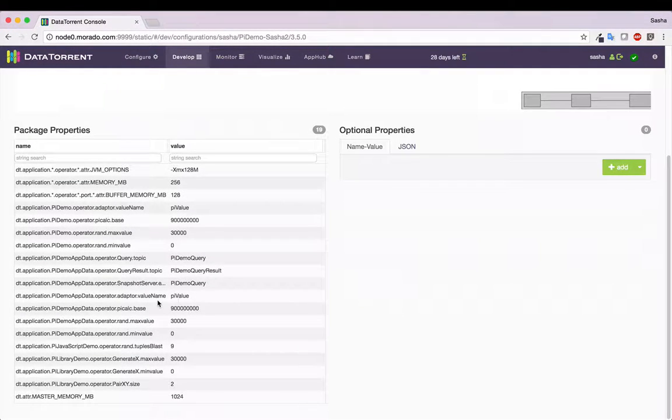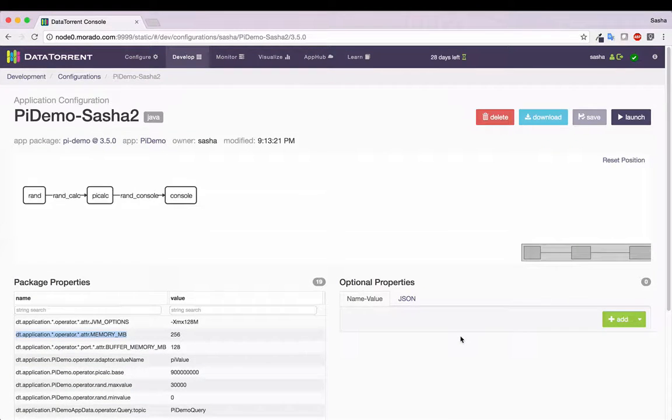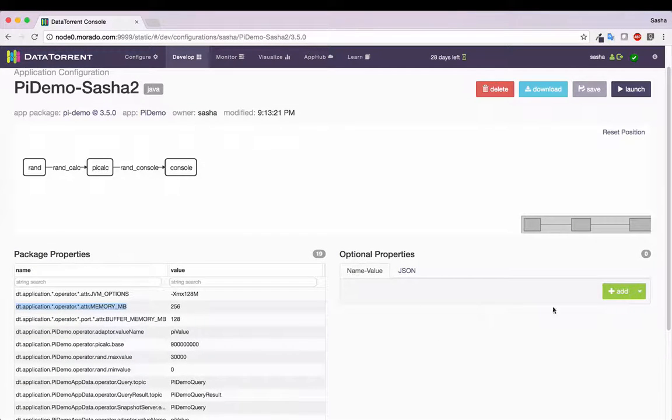For example, let's say we wanted to change a memory setting for all the operators in this application, and instead of 256, give them a little bit more memory. One way to do it would be to copy that setting, create a new setting here, paste the setting for memory, and then simply override it with a new value by giving it 512 megabytes of memory.